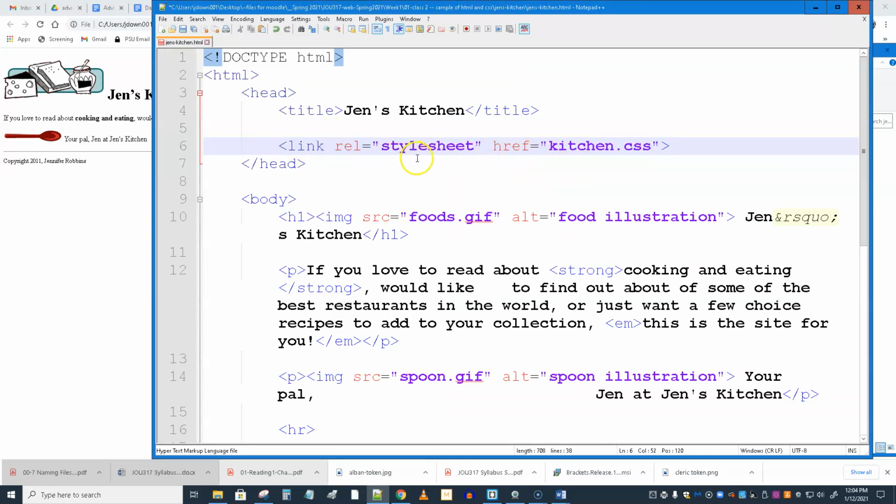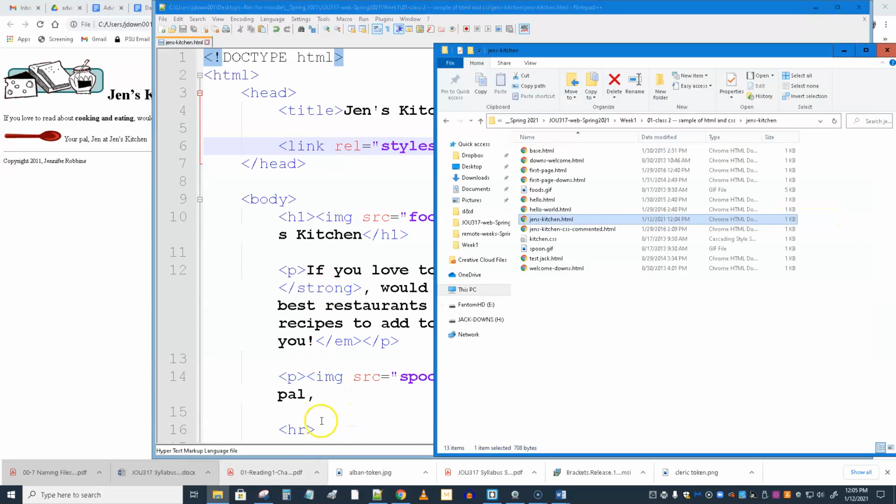And it says link to a style sheet. And what is the style sheet called? It's called kitchen.css. I'll save this again. And let's go find kitchen.css. It's right in my folder. It has to be because that link just says the document's name. It doesn't give a path to it. It just says, go find it. It's right there. That's what that means, just by giving the name.